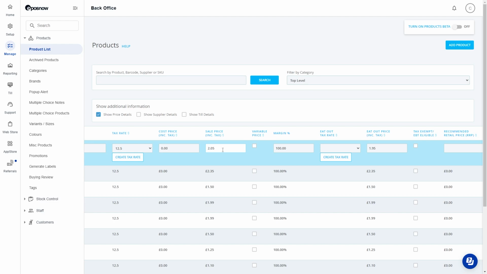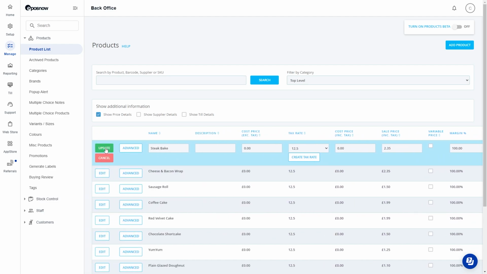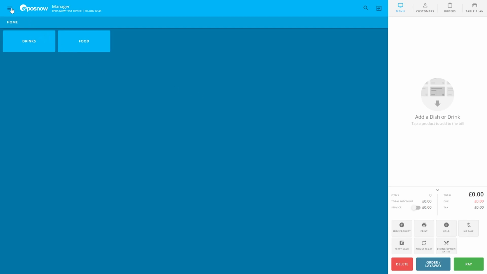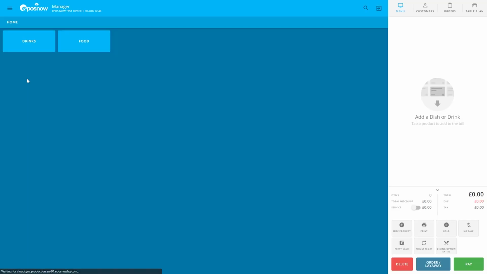Click into the box, take away the current price, and enter in your new price. Scroll back to the left and press Update. For the back office process, this is now finished. On your till, we just need to run a cloud sync and the prices will update as shown on screen.